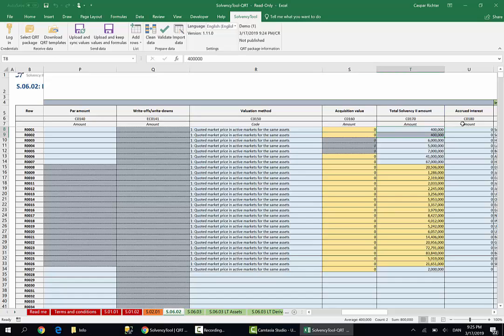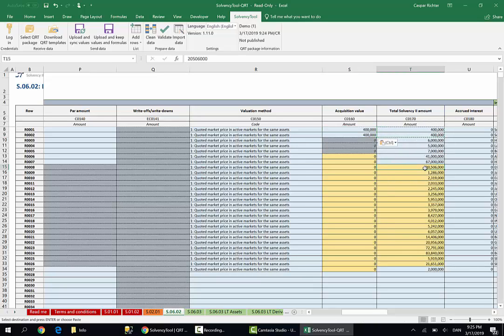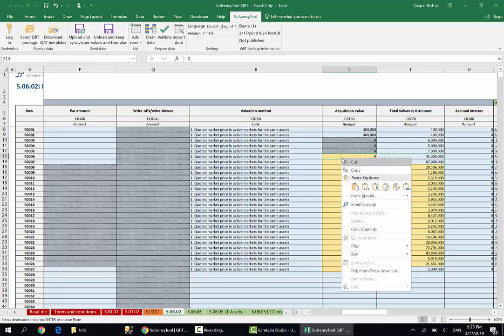I do not have this at hand. So the only thing I will do here to fix the problem is basically to take the total SolvencyTool value and basically just reuse the value we have here.